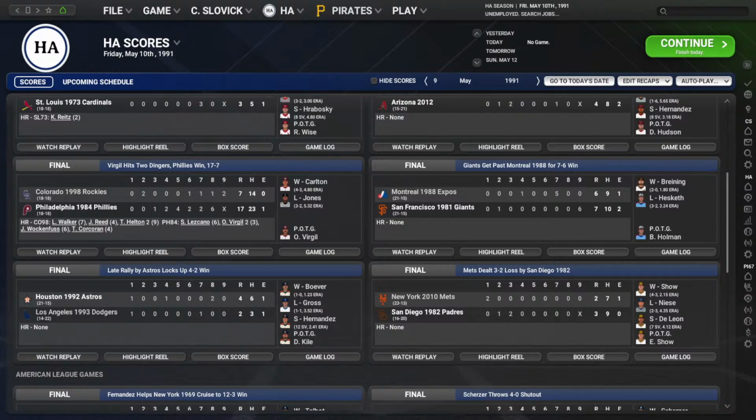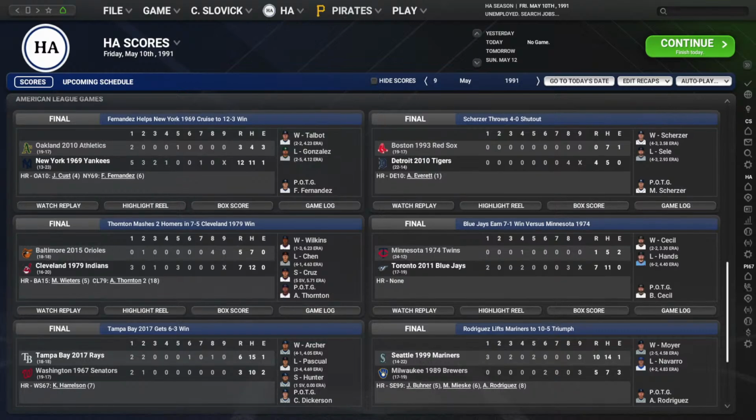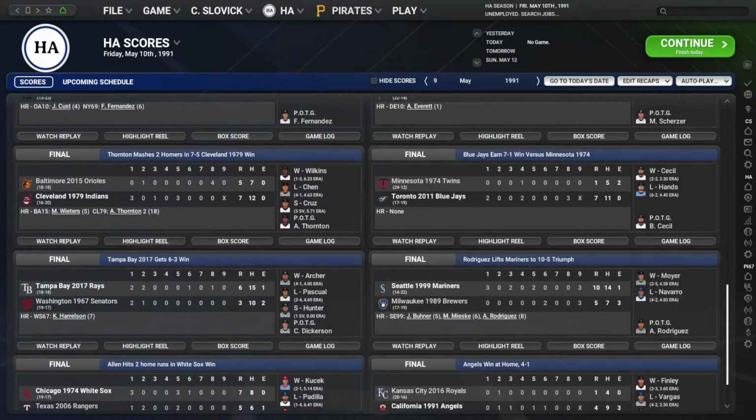Padres beat the Mets. They split. Houston beat the Dodgers right here. The Yankees, they win 1 over the A's. The Tigers, 4-0. And guess what? Boston didn't score a single run. 18 innings and didn't score 1.